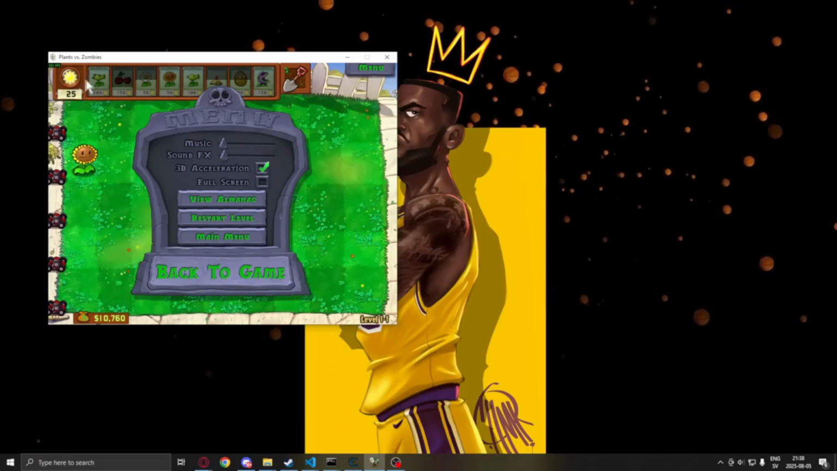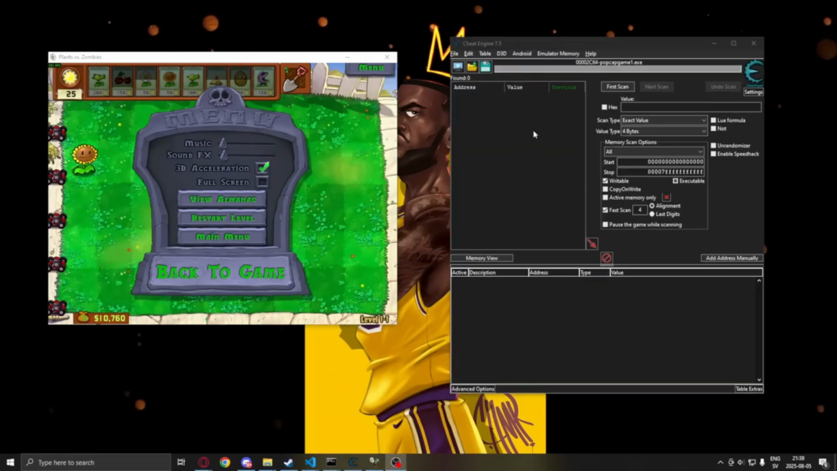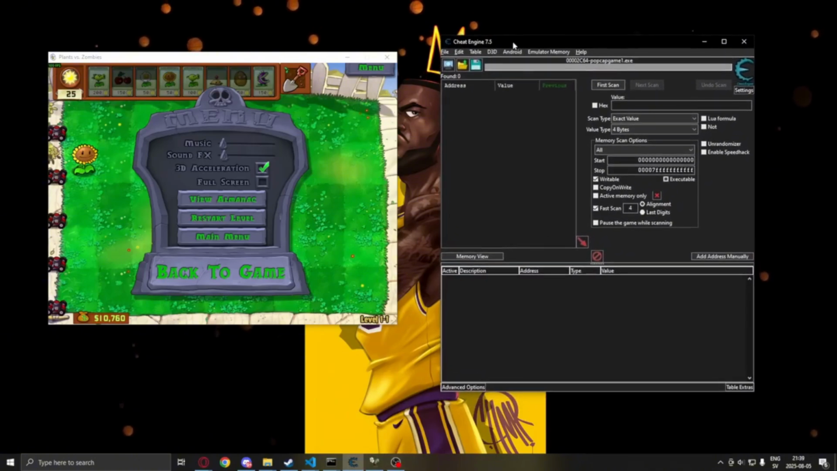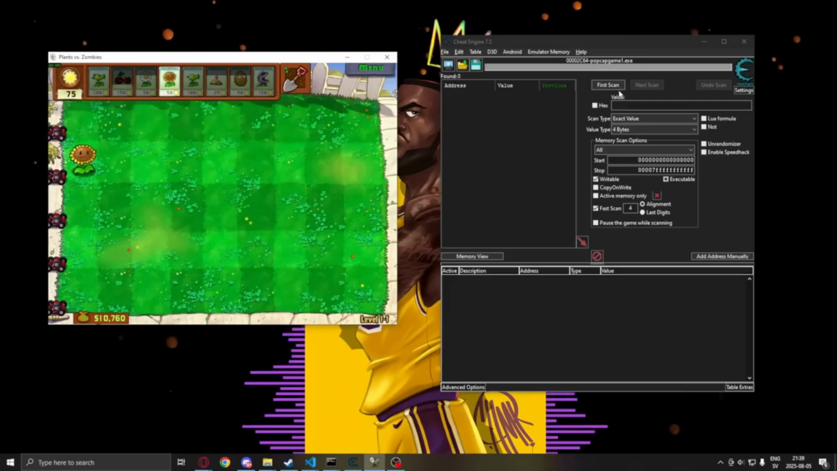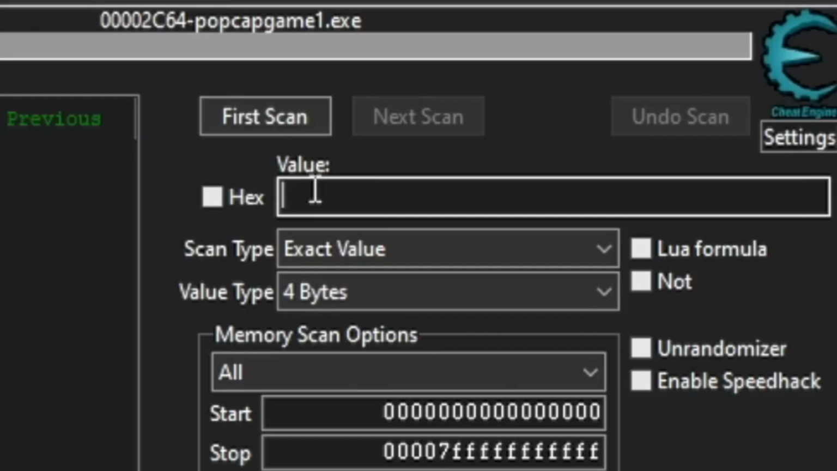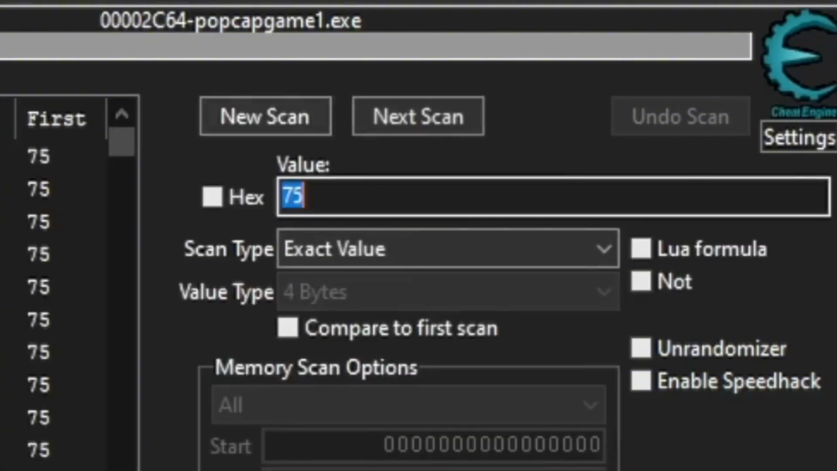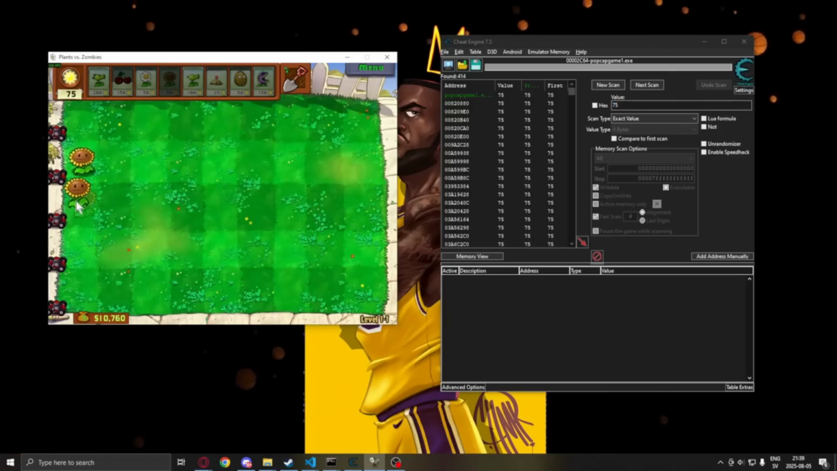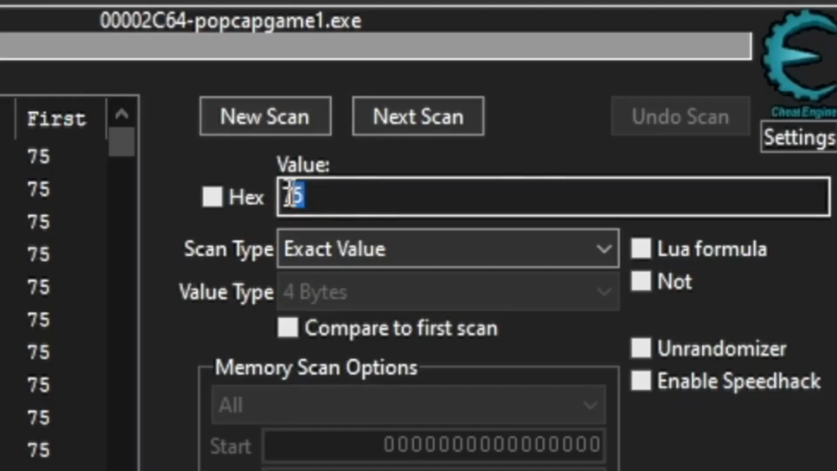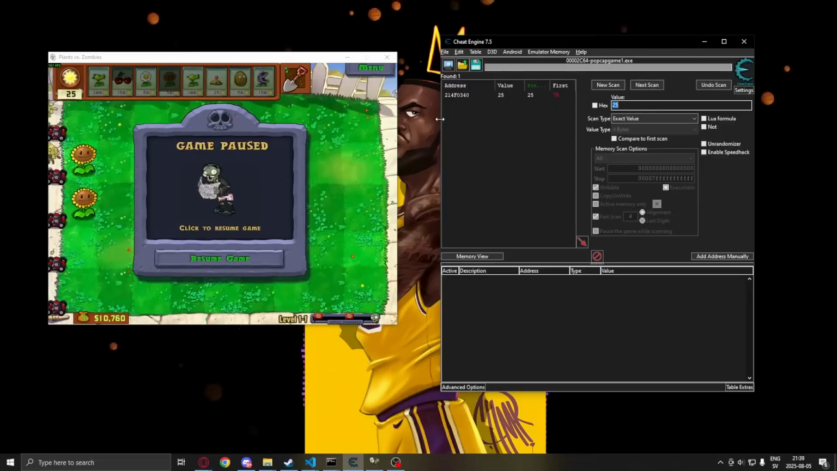So we will use Cheat Engine. If you don't have Cheat Engine installed, I do have a tutorial on that. And we will find our sun value now. So we will search for 75, 414 addresses. Then we change the value. We buy something. Now it's at 25. And we only have one address left.